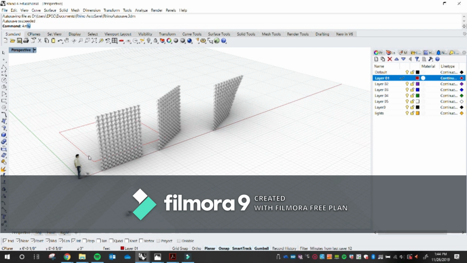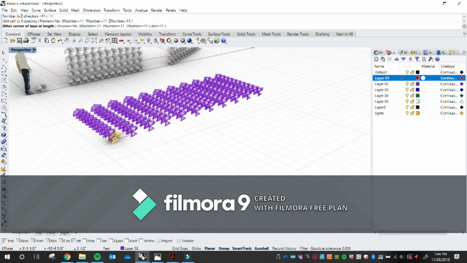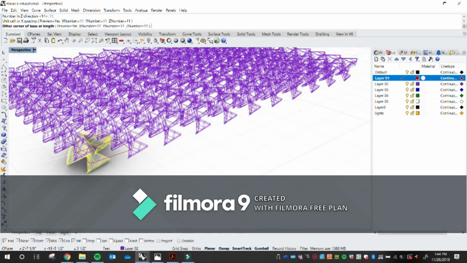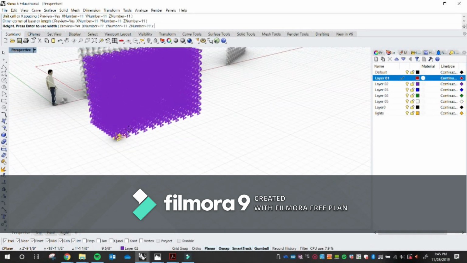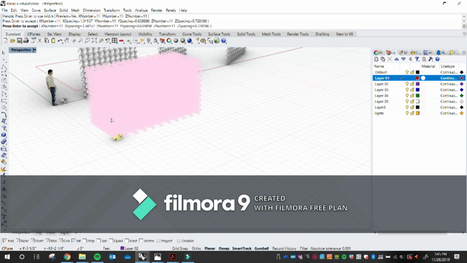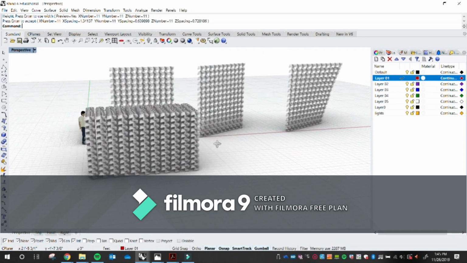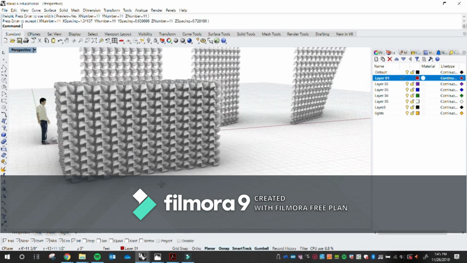If I do another array of this object right here, numbers on the x direction, I can do 11. What if I do numbers on all the axes right here? So I have my initial one right there. Now I just have to be really careful with this, because this is where the computer can start crashing and it doesn't like us a lot.